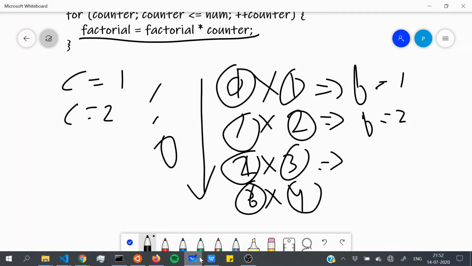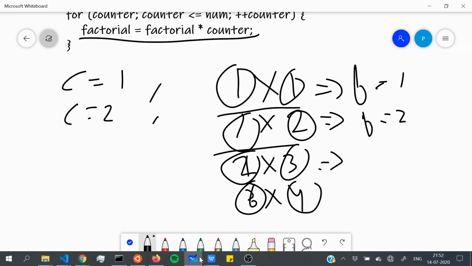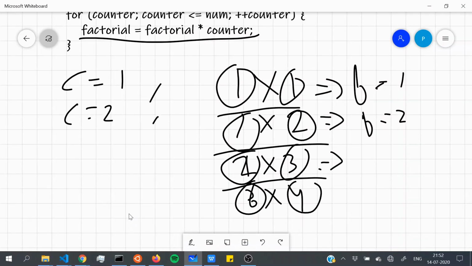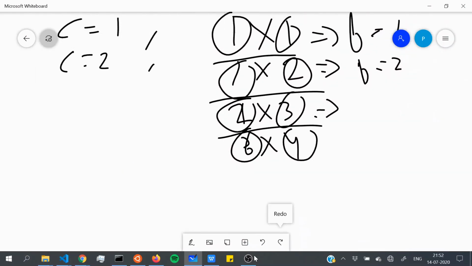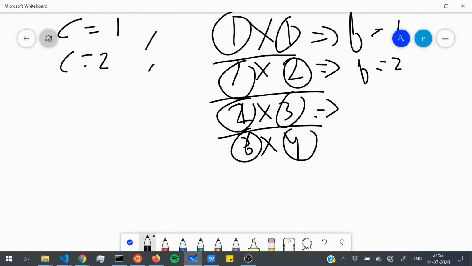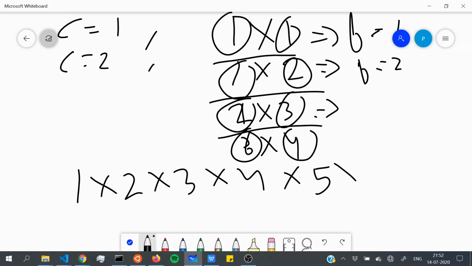And what exactly is going on here? Let me just clear that 0 out. So what exactly is going on here? Remember at the beginning of this problem, I wrote out what the factorial of 6 will look like: 1 into 2 into 3 into 4 into 5 into 6.